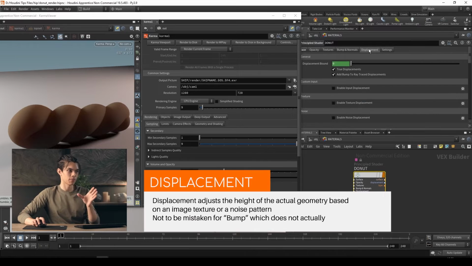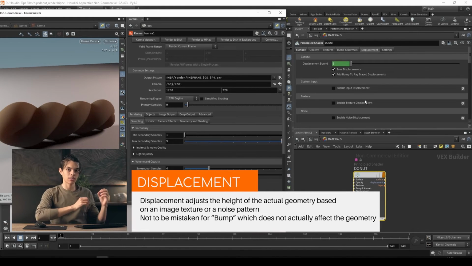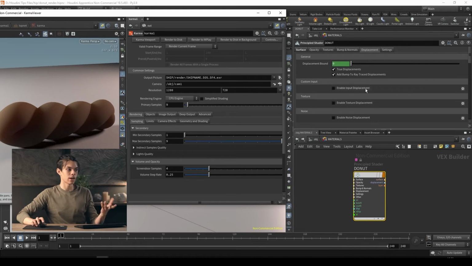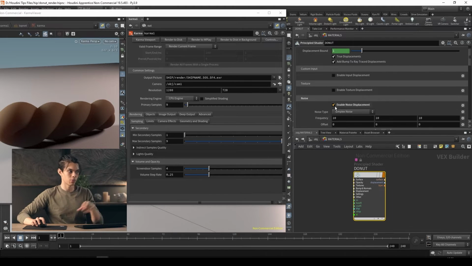Now we can go over here to the displacement tab, and displacement is something that's added to a surface after you've already created it. So in the case of our donut, we want little pores and little bumps and things, little holes, things like that. And so we can actually add displacement that affects the surface that we don't have to actually model into the donut, right? We can have it as something that we add afterwards. And so to do that, we're going to go over to displacement and enable noise displacement. What this will do is it'll just displace our donut based on a noise pattern.